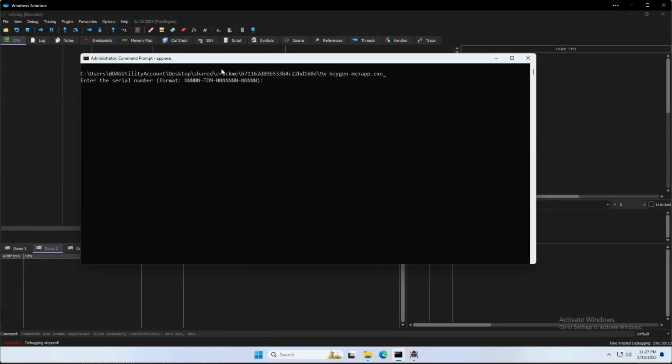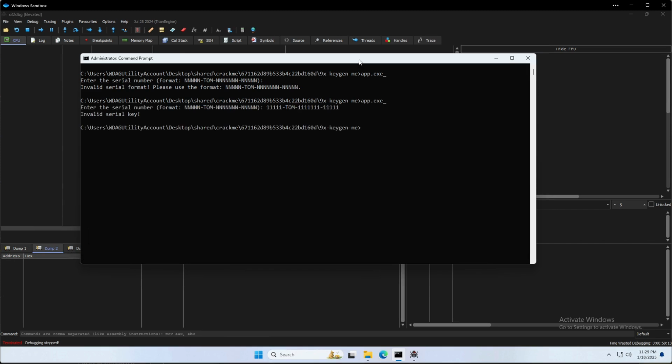N stands for a number, tom is a hard-coded string, and the dash acts as a separator. If you input nothing, the program throws a format error. So, let's craft something that passes the format check. And there it is, an invalid serial key message. At this point, it's time to examine the disassembly.